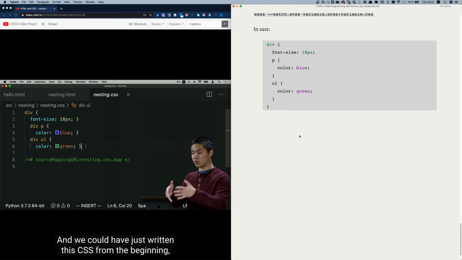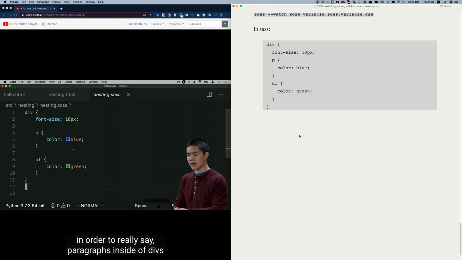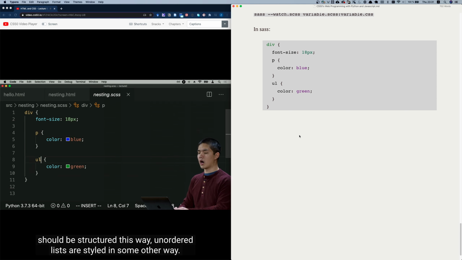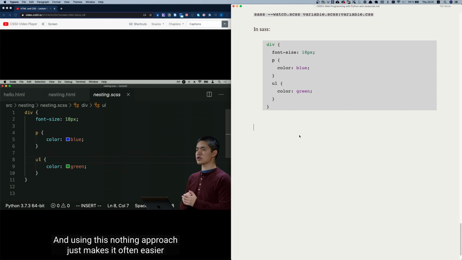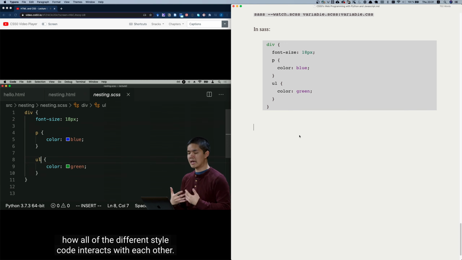And this certainly works, and we could have just written this CSS from the beginning, but it can be a little bit cleaner, a little bit easier to read, to use Sass in order to really say paragraphs inside of divs should be structured this way, unordered lists are styled in some other way, and using this nesting approach just makes it often easier to take a look at this SCSS page and really understand how all of the different style code interacts with each other.